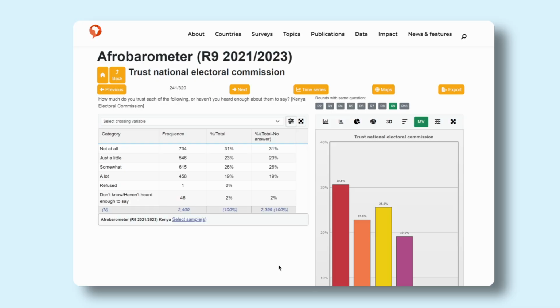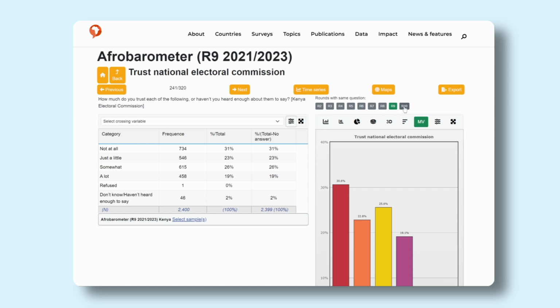To see the data from one other round, look to the top right of your screen under Rounds with the same question. You'll see a list of rounds in which this question was asked. In our example, this question has been asked in every round since round 2. Let's look at trust in the Kenya Electoral Commission in round 10. Clicking R10 updates the table and the chart, showing that 15% of respondents said that they trust the Electoral Commission a lot, fewer than the 19% in round 9.